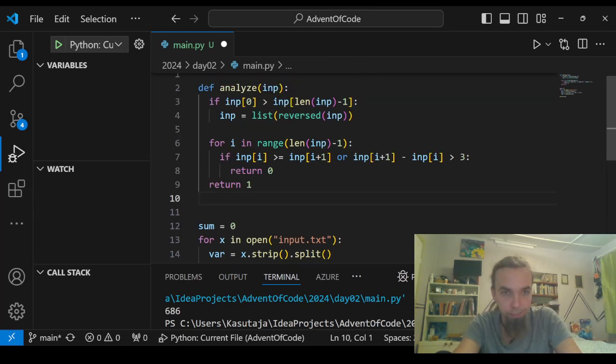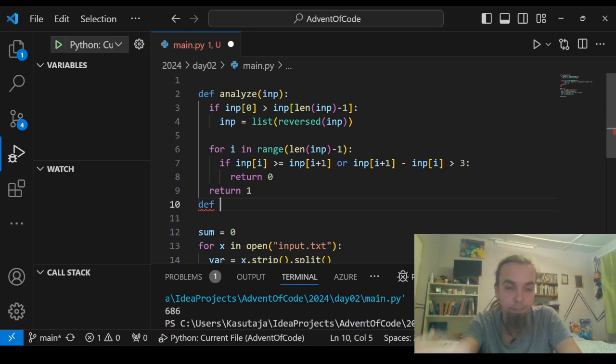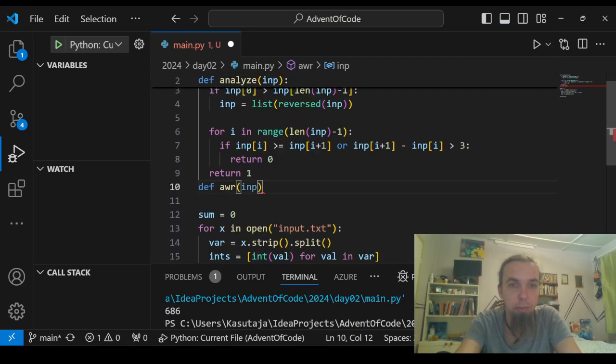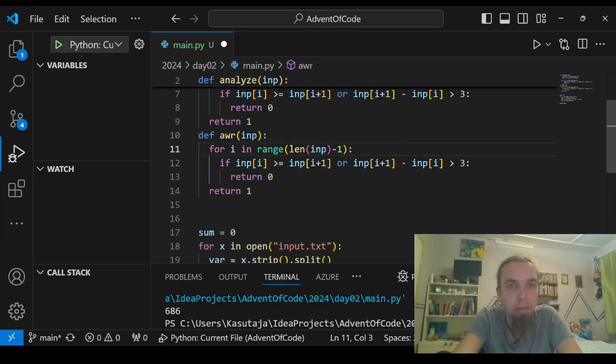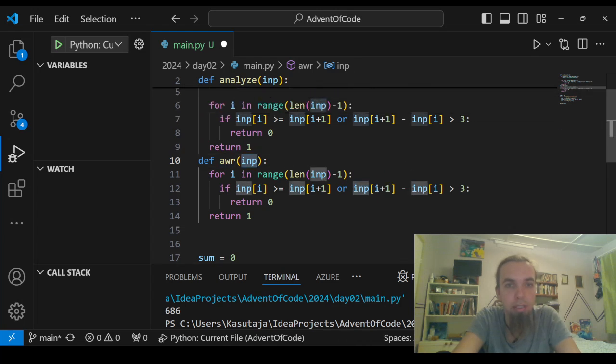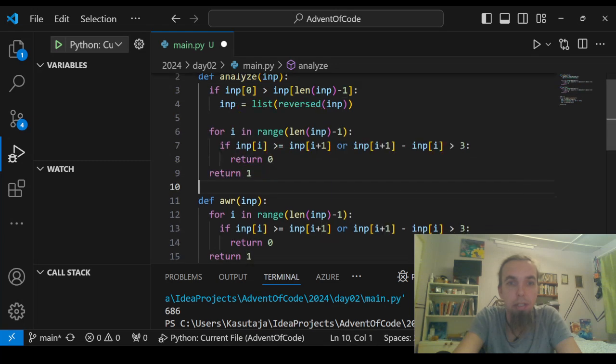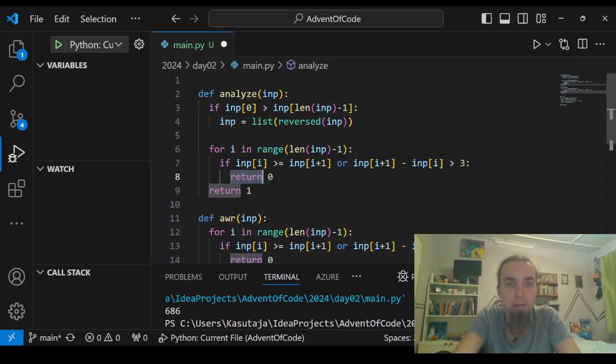All right, let's do one more method. I would say analyze with removal, maybe AVR, analyze with removal. Let's put the same thing, input, and it's kind of the same method that's over here, so I'm just copying it. Yeah, analyze with removal. It will take an input, but over here where we did the last trick.